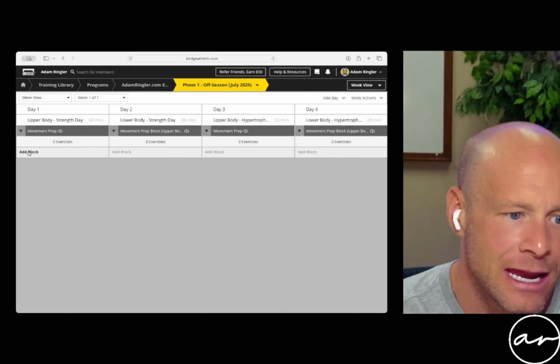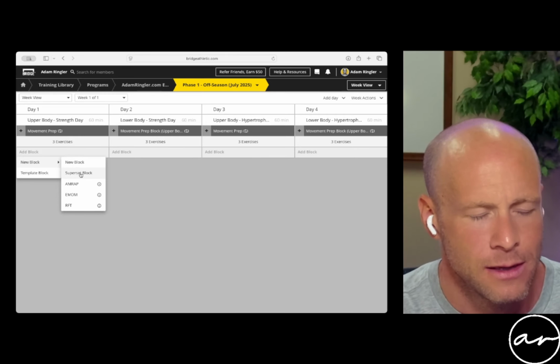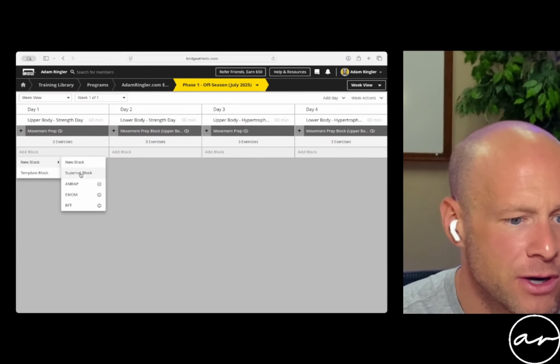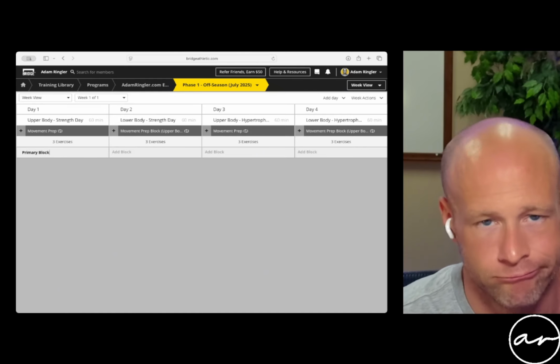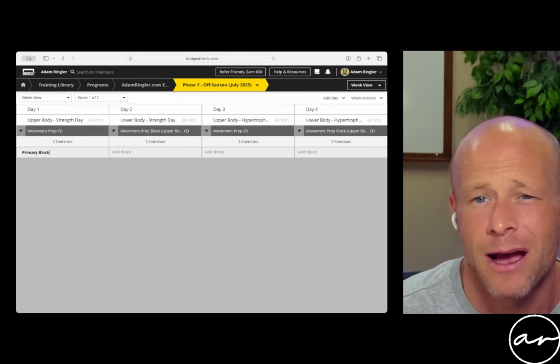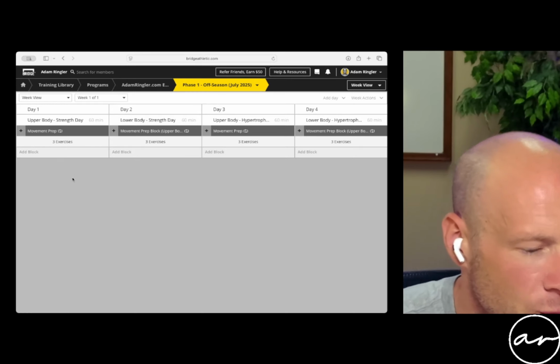I'm going to add a new block. And just for our purposes, I'm going to build out all of our blocks. Now, the way that I like to program, I'm going to superset things because that's just the way that I like to coach, right? That's efficacious with time. I'm going to program some high intensity activities with some low intensity mobility or prep or core or things like that. So from here, I'm going to do a superset block, and I'm going to call this primary block. You could call it primary, you could call it first block, whatever you want. You could call it max muscle. It's up to you, but whatever makes sense.